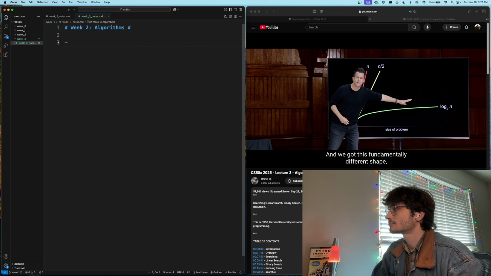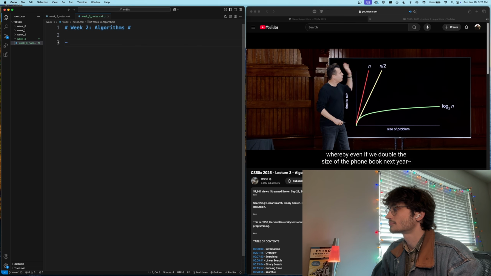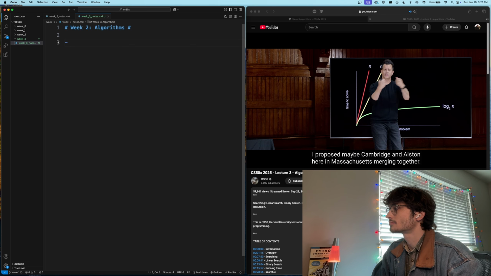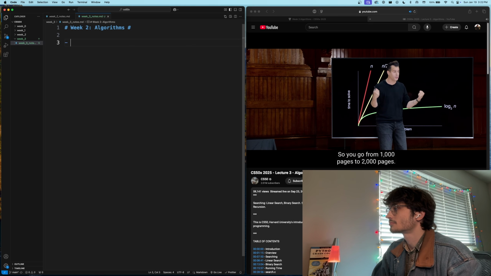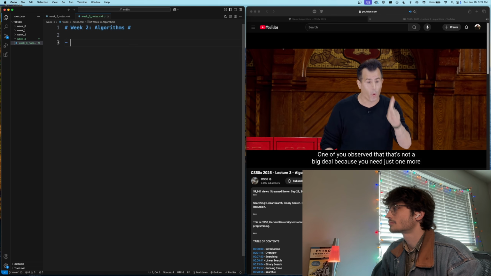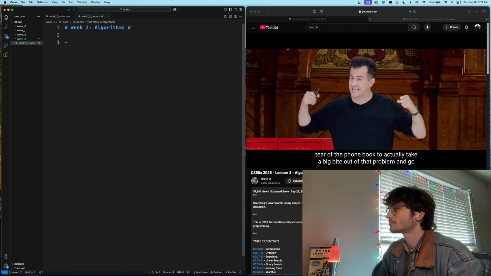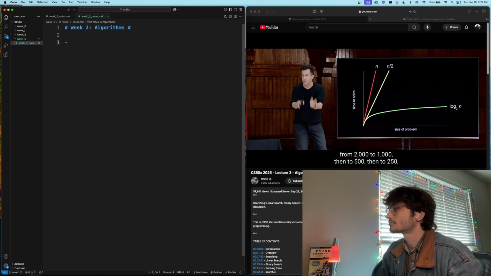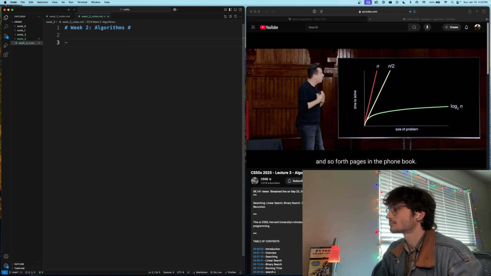And we got this fundamentally different shape, whereby even if we double the size of the phone book next year, I proposed maybe Cambridge and Alston here in Massachusetts merging together. So you go from like 1,000 pages to 2,000 pages. One of you observed that that's not a big deal, because you need just 1 more tear of the phone book to actually take a big bite out of that problem and go from 2,000 to 1,000, then to 500, then to 250, and so forth pages in the phone book.